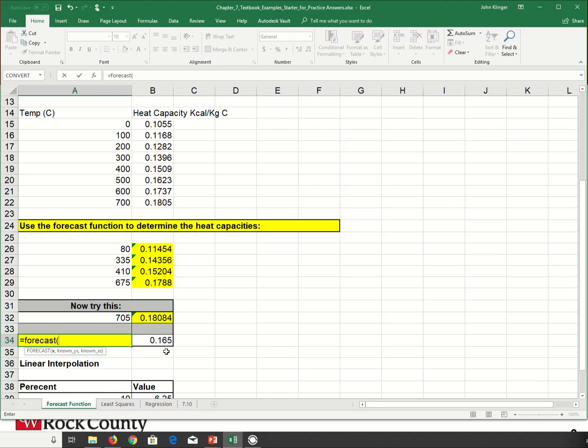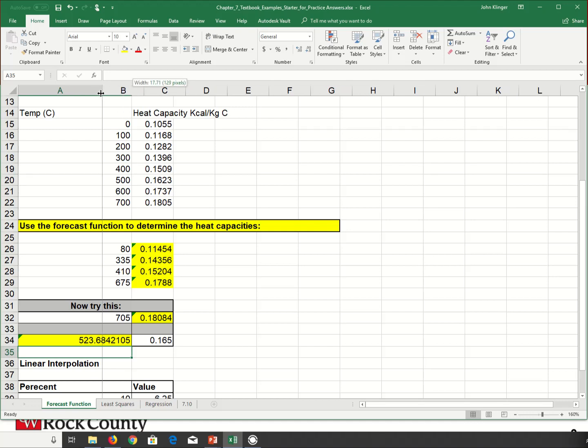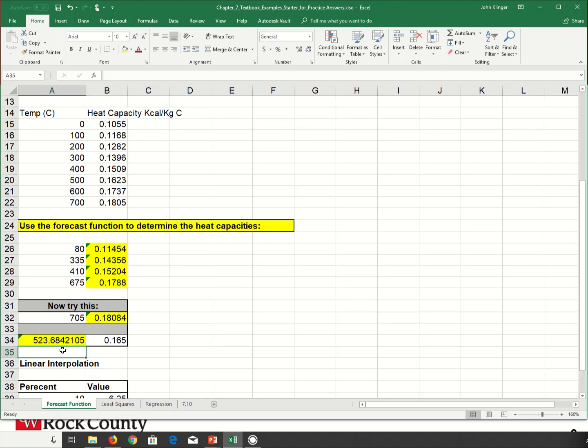I'm looking for this 165. Well, I know it's between here and here, 500 and 600. So I'm going to pick this as my x value, comma, and it's between here and here, so I'm going to pick this as my known y's, which are really my x's. I'm just switching the order that they occur. And if I do this right, I get 523, which makes sense. It's in between 500 and 600. Okay? You may want to reduce the number of decimal places.